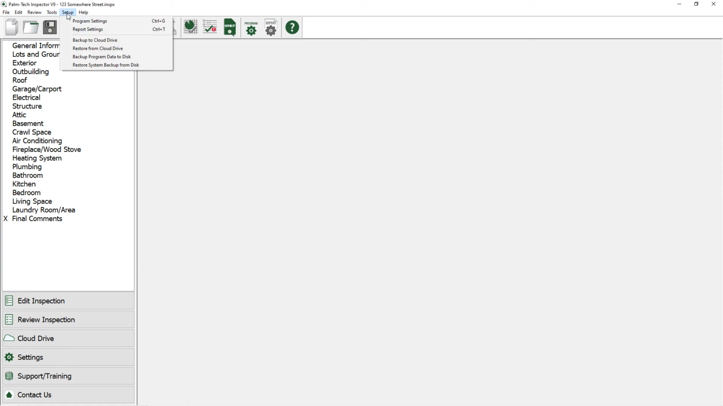Next is Setup. Under Setup, we have both Program Settings and Report Settings, which are the same as the options on the toolbar. Next is Backup to Cloud. This will back up your templates and libraries to your cloud drive. Restore from Cloud allows you to restore files that you have backed up to the cloud. Then we have Backup Program Data to Disk, followed by Restore System Backup from Disk.